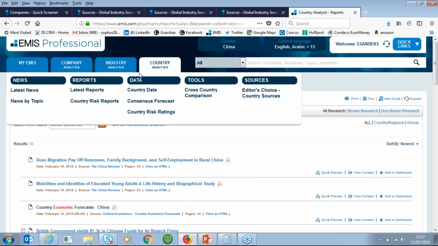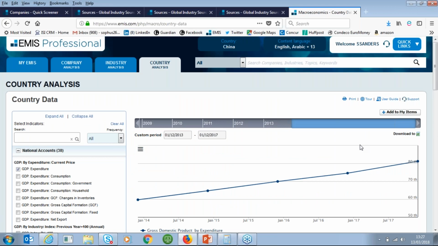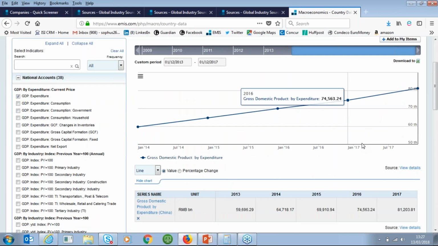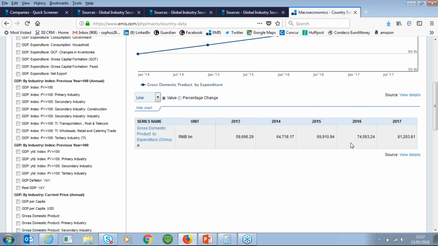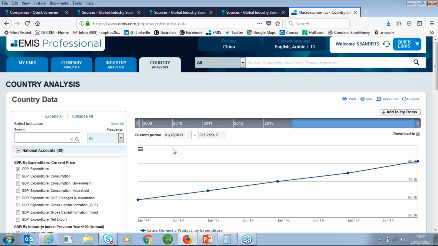Okay, great. And then as well as that, we provide some country data. So we have GDP plus many other key economic indicators. And that data is usually up to 2017 or 2018 forecast. You have a variety of different indicators that you can select on the left-hand side and create your own custom selection and download the data here as well.